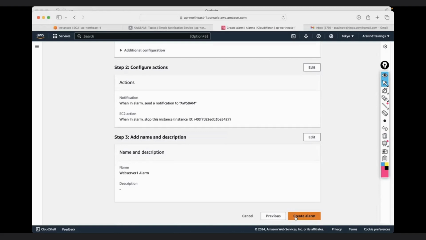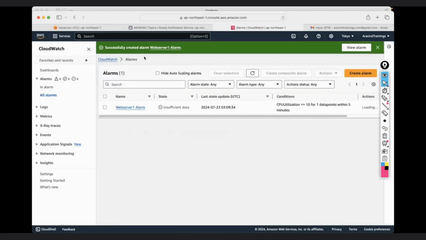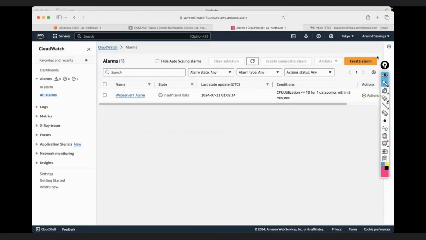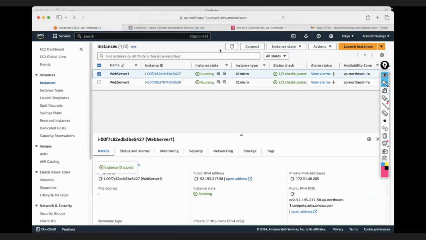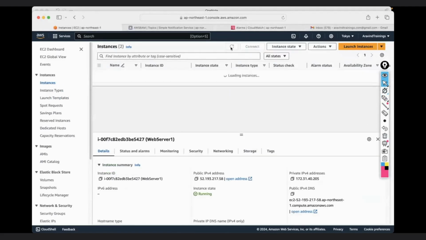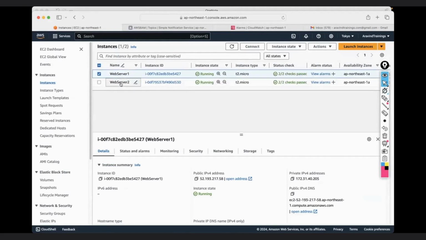Any questions here? No, sir, it's fine. Successfully, we have created the alarm. The alarm name is web server 1 alarm. You can see in this, in total we have only one alarm, that is web server 1 alarm. Now coming back to instances. Refresh. Two instances are there.